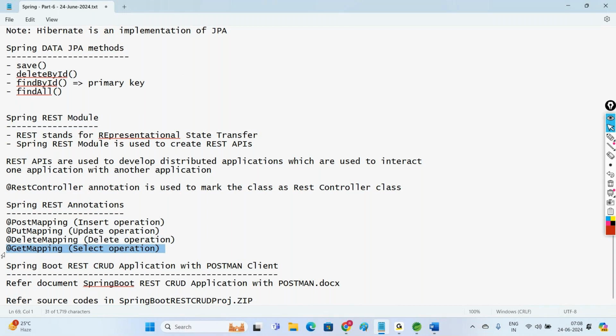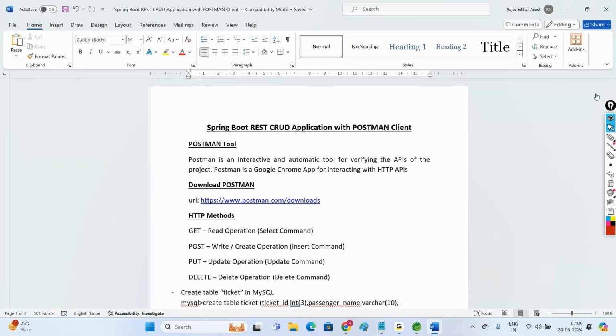Now let us understand both modules, the Spring Data JPA module and the Spring REST module, using an application, that is a Spring Boot REST CRUD application with Postman client. Okay, so let me open the document. I have made a document here. Refer to the document Spring Boot REST CRUD application with Postman client. You can find the complete picture. If you have this document handy, you can develop everything.